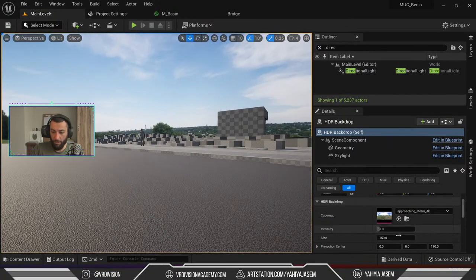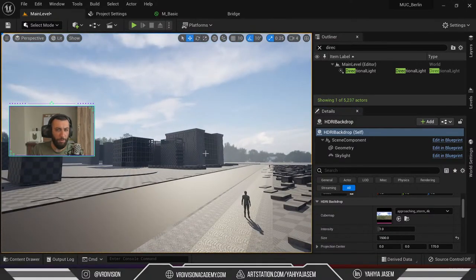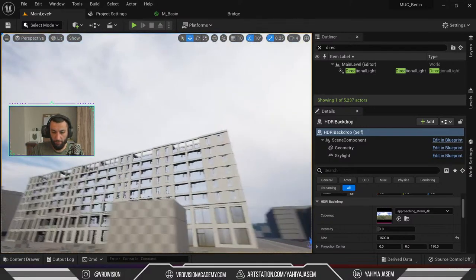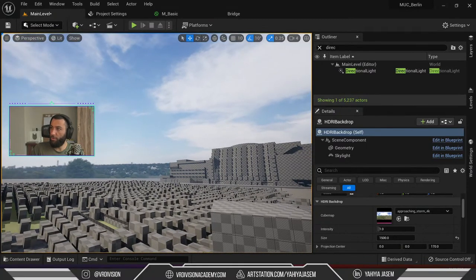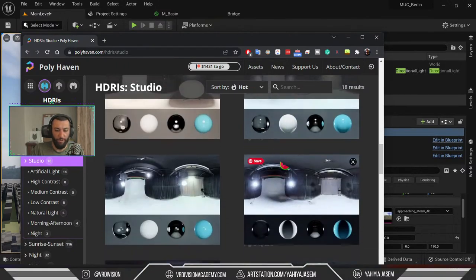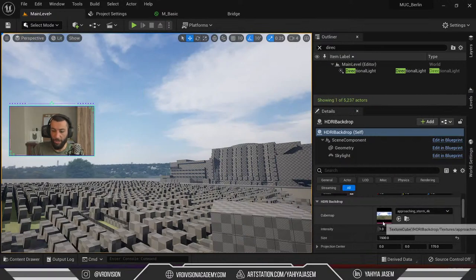of course you can make it larger. You can have a lovely sky if you want to replace the sky with the sky like this. And if you want free HDRIs, you have HDRI Haven. You have more than 500 HDRIs for free that you can download, import in the engine. Then when you download these HDRIs, you can replace them here at the cube map.